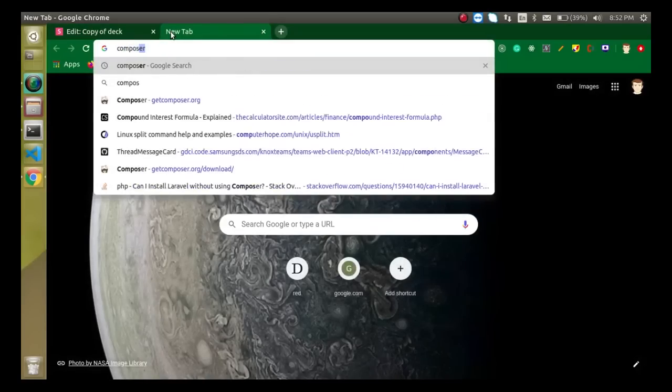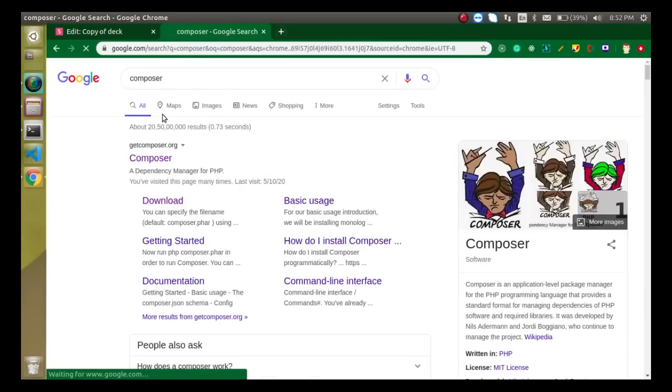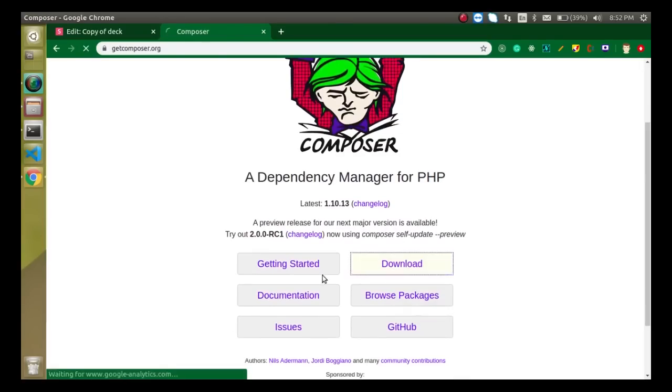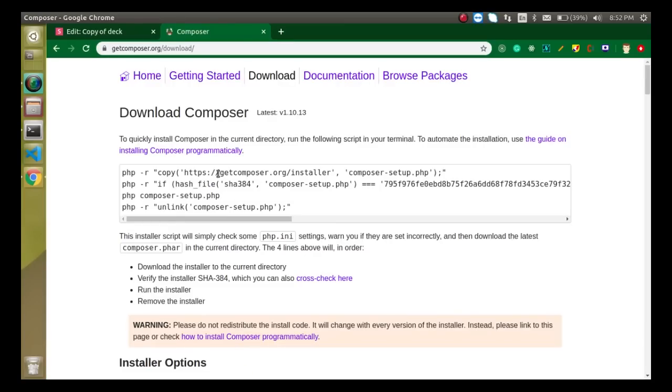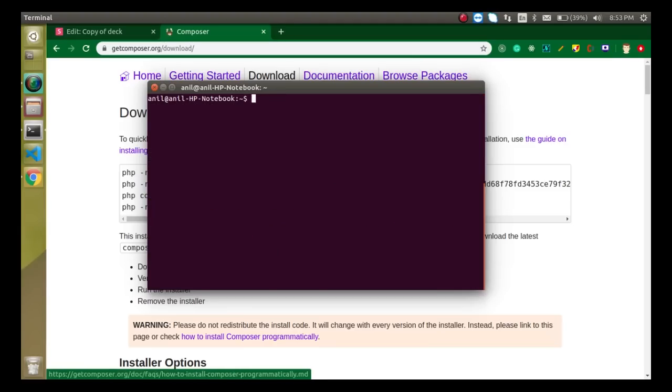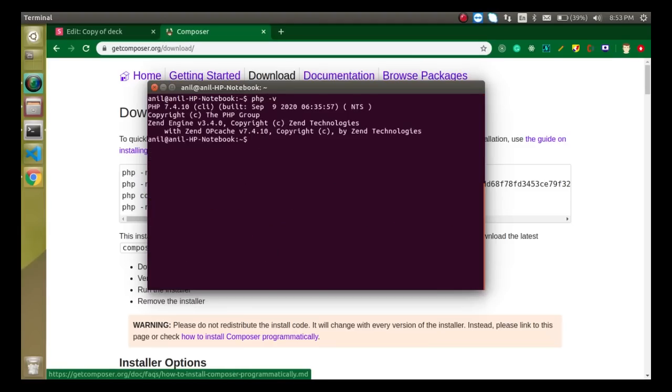So just simply write here Composer, and you will get the first website here, Composer. Let's click on download, and you can just run these commands. Keep in mind, if PHP is not installed in your system, then Composer will not work. So let's check it. Just write here php -v. I already have PHP 7.4 version, so that's great.